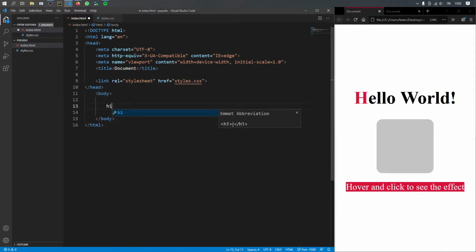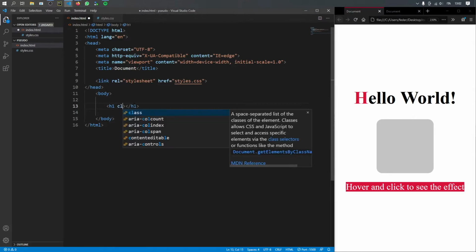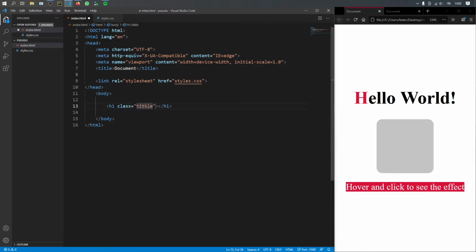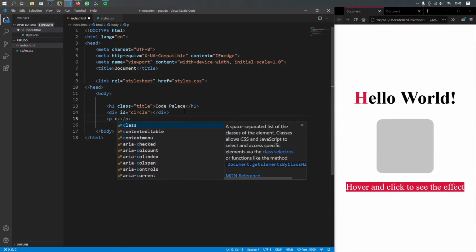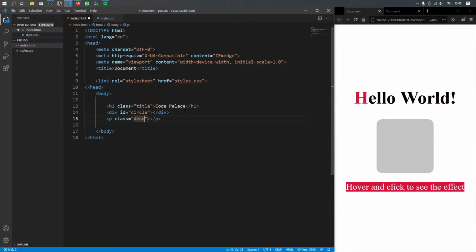We're going to go ahead and type in h1, and we're going to give this a class, which is going to be called title. And you can give it whatever title you want. This time I'm just going to type in Code Palace. Then we're going to create a div, and we're going to give this an ID of circle, since there's only going to be one of them and it's very specific. Then we're going to go ahead and insert a paragraph. So let's go ahead and type in p class, and we're just going to call this description. And inside here you can type this is a description, or whatever text you want.